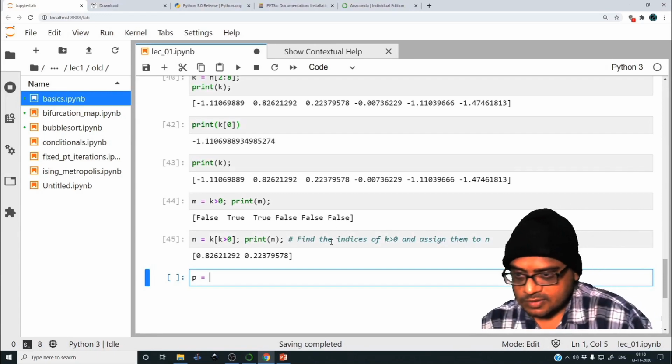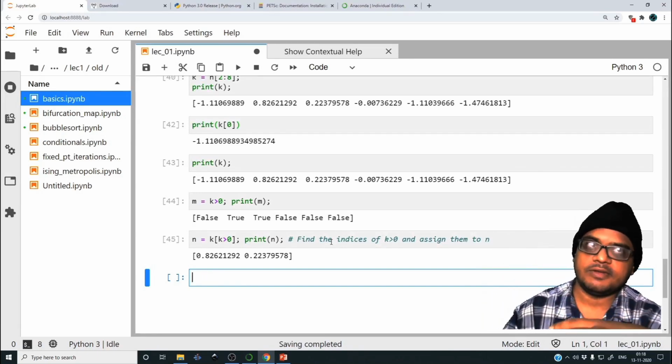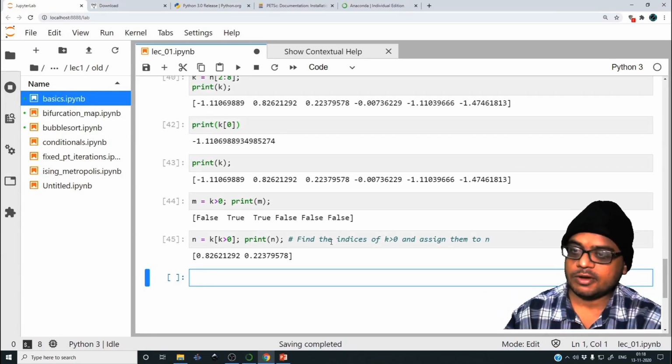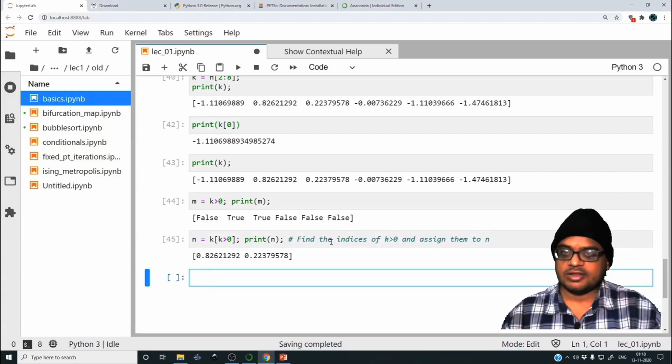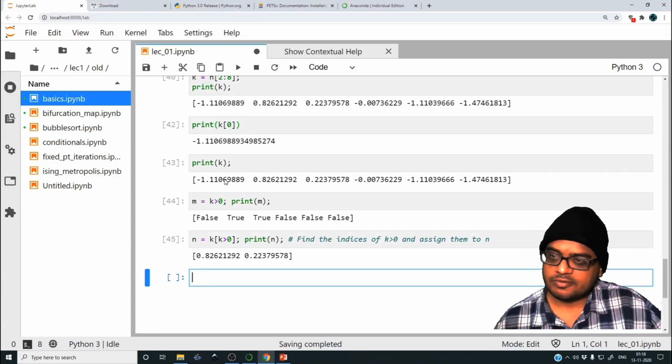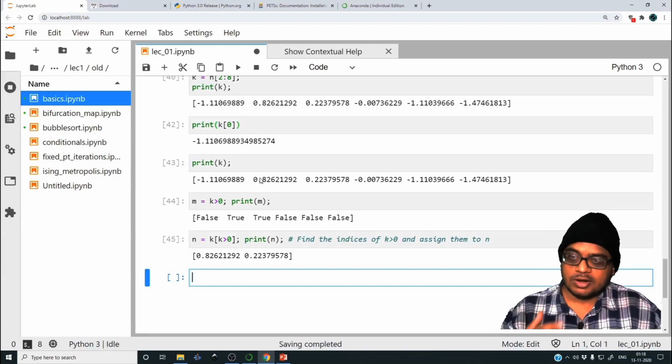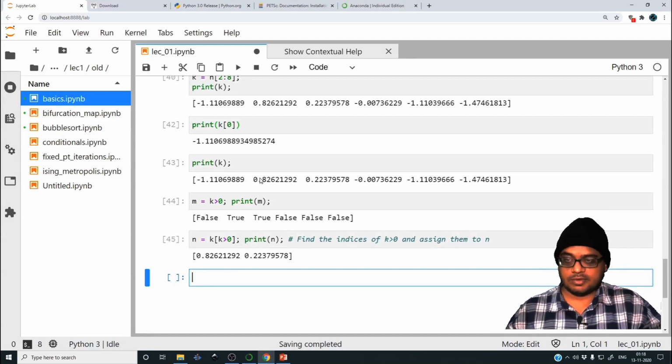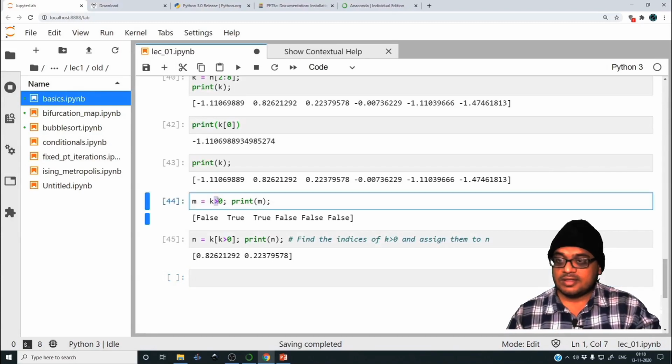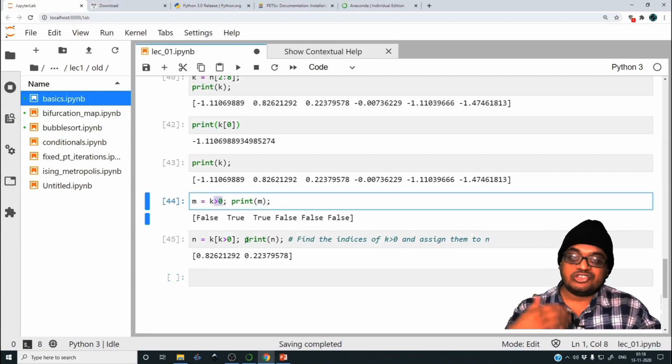So this is how you can obtain various conditionals without having to do a loop. Traditionally you would have to loop over each element of k and do a conditional, whether k[i], if i is the iteration variable, is greater than 0 or less than 0. But now you can do a scalar operation, you can broadcast. So this particular check you can apply on all the elements of k without having to worry about doing a loop over all the elements.